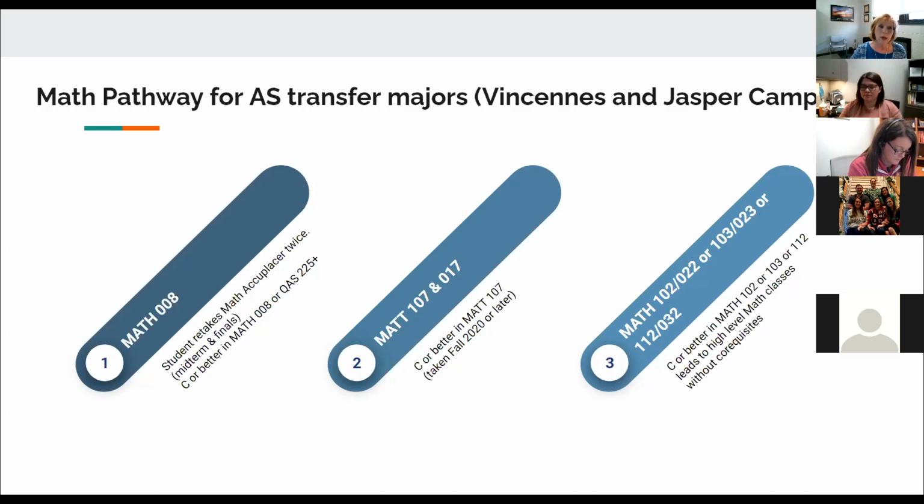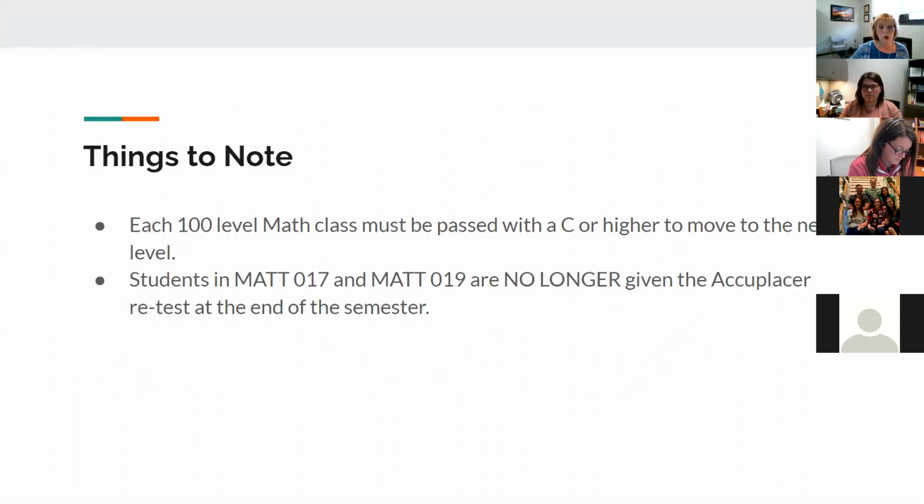So the math pathway, again, for an AS transfer student, usually is going to be Math 008, MATT 107, 017, and then MATH 102, 022. Of course, those 100 level math classes must be passed with a C or higher to move to the next level. One of the changes that happened this fall was when we moved to the new MATT 107, students are no longer given the AccuPlacer retest at the end of the semester for MATT 017 or MATT 019.